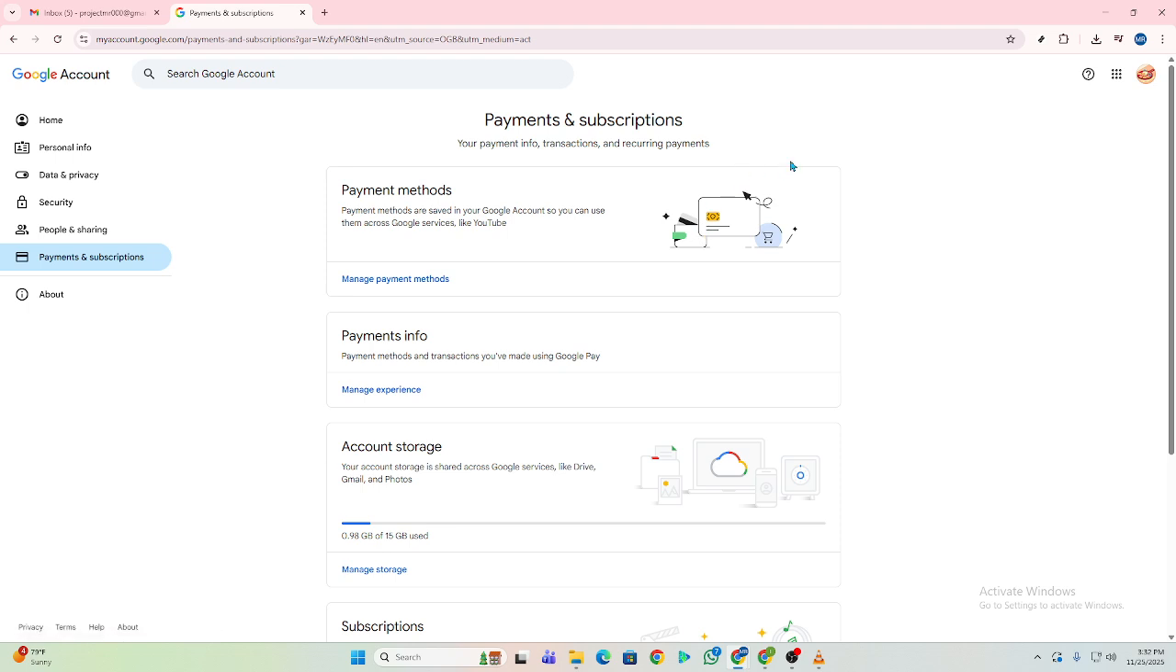And that's pretty much it. You've officially switched your Gmail from personal to business using Google Workspace. It's cleaner, more professional, and you get way more control over your email.